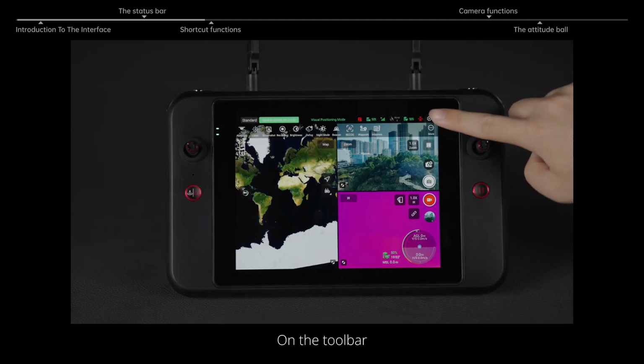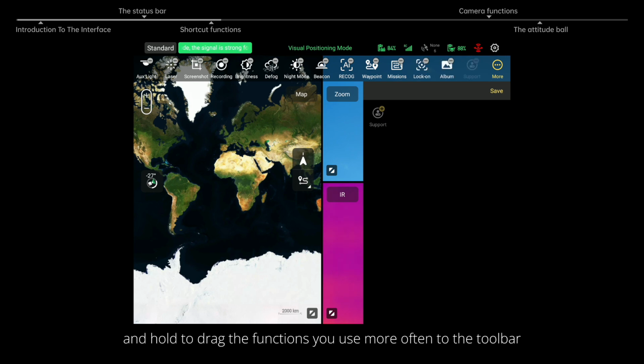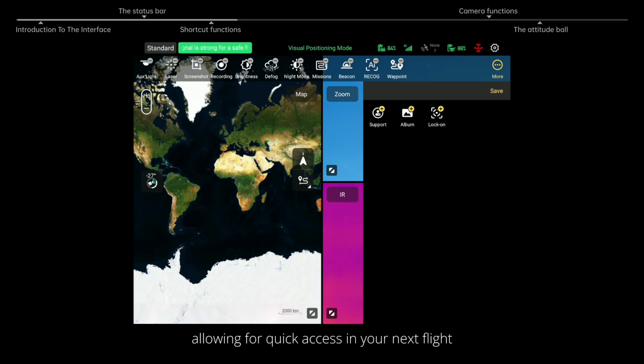On the toolbar, click More to show more shortcut functions. Click the Edit icon and hold to drag the functions you use more often to the toolbar, allowing for quick access in your next flight.